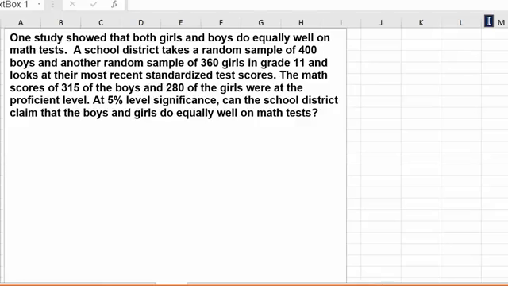So let me show you a study that showed that both girls and boys do equally well on math tests. A school district takes a random sample of 400 boys and another random sample of 360 girls in grade 11 and looks at their most recent standardized test score. The math scores of 315 of the boys and 280 of the girls were at the proficient level. At 5% level of significance, can the school district claim that the boys and girls do equally well on math tests?